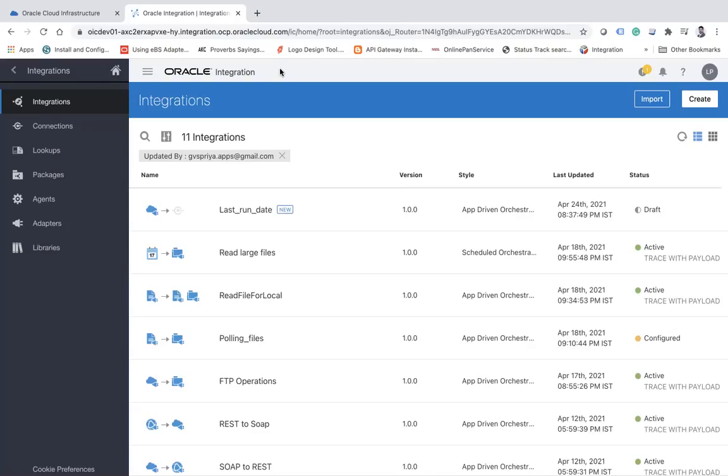In OIC, there's an adapter called ATP, which you can use to connect to your ATP database. In order to use the ATP adapter, you must have the ATP instance. If you don't have it, don't worry. Oracle provides this ATP instance free forever. You can use it from your cloud instance.